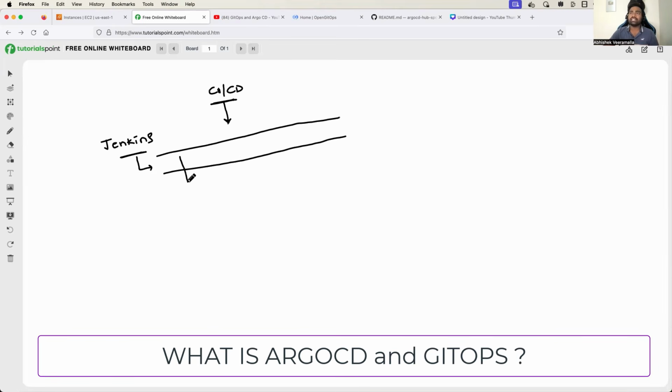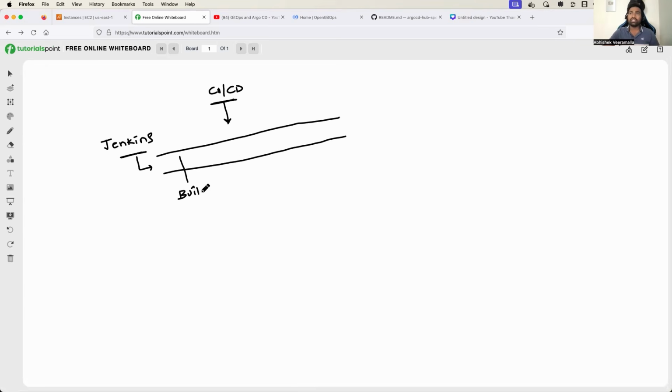Let's say there is stage one, where you perform the build and unit testing. Then there is stage two, where probably you perform the static code analysis. Now, I'm roughly making up these stages. And then you have stage three, probably where you perform your SAST, where you might be using Sonar. Then you run, let's say, end-to-end test cases or regression testing.